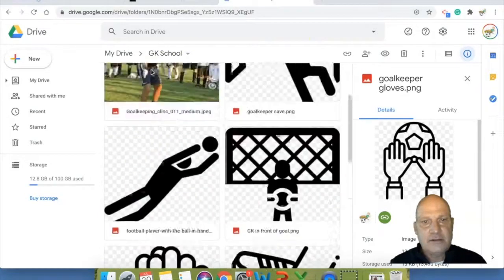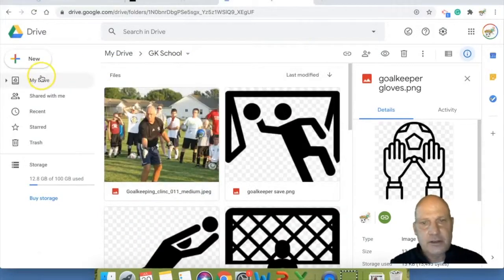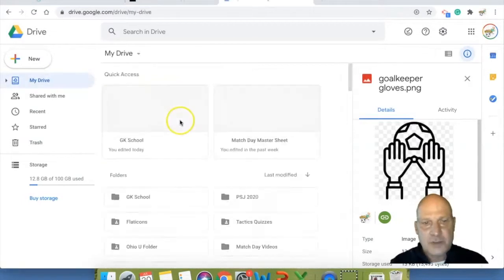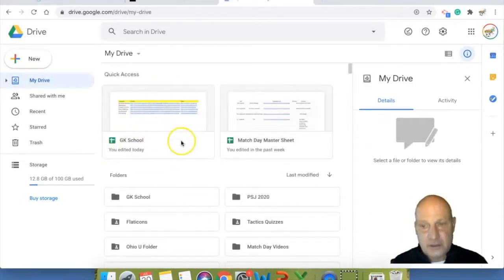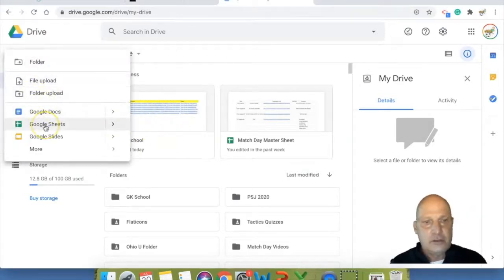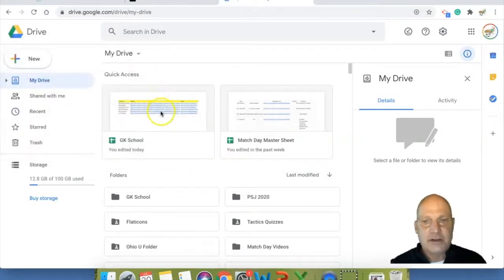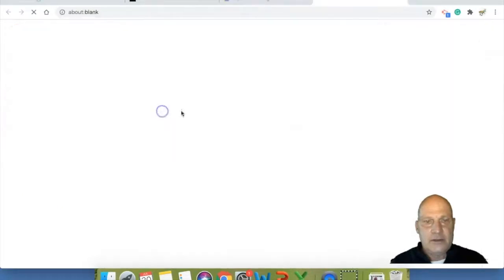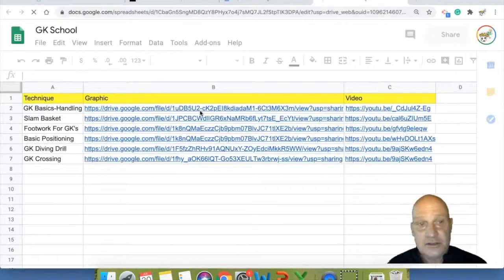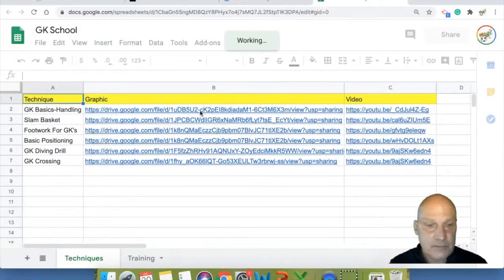So I'm already done, right? I've dumped everything in there that I want to use on the app, not including the videos. The videos are just going to be YouTube links. But for the sake of time, I've created a spreadsheet, again within your Google Drive. I would normally hit new Google Sheet and blank spreadsheet, but I already have it started. Here's my spreadsheet, and it's titled Goalkeeper School, the same as the folder. You don't have to name it the same, but I tend to do that.